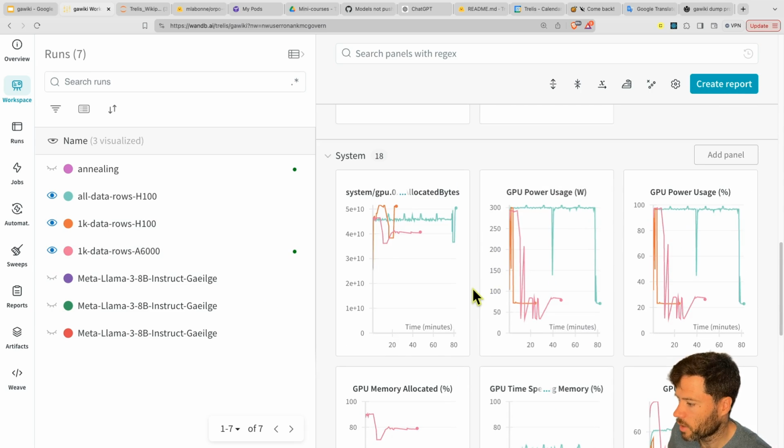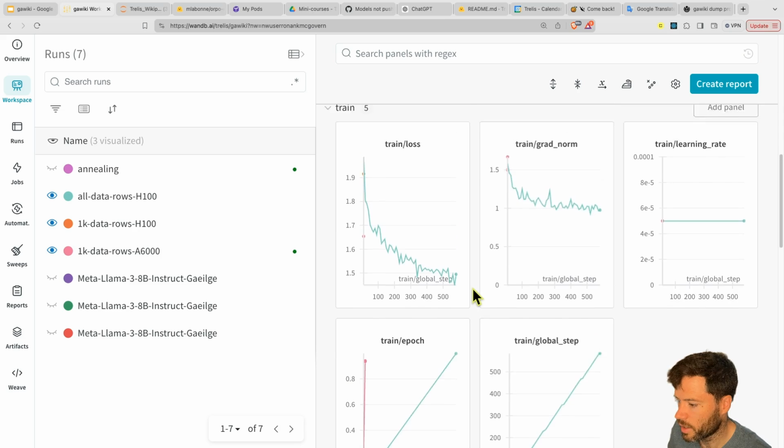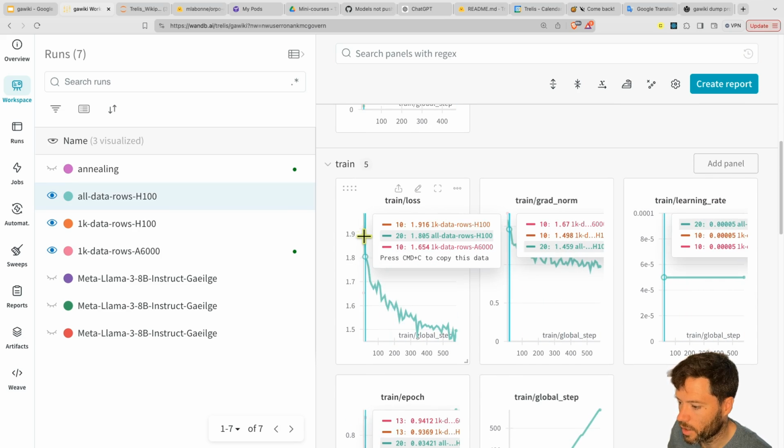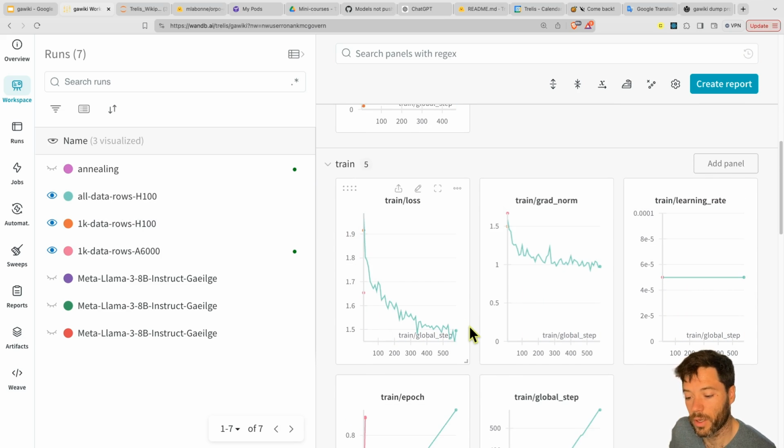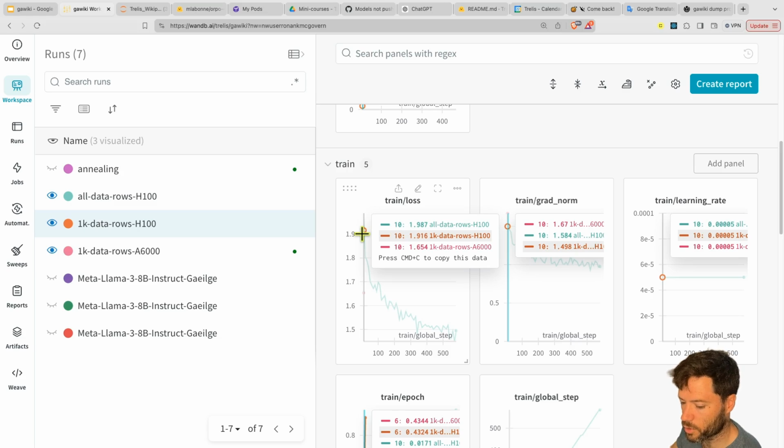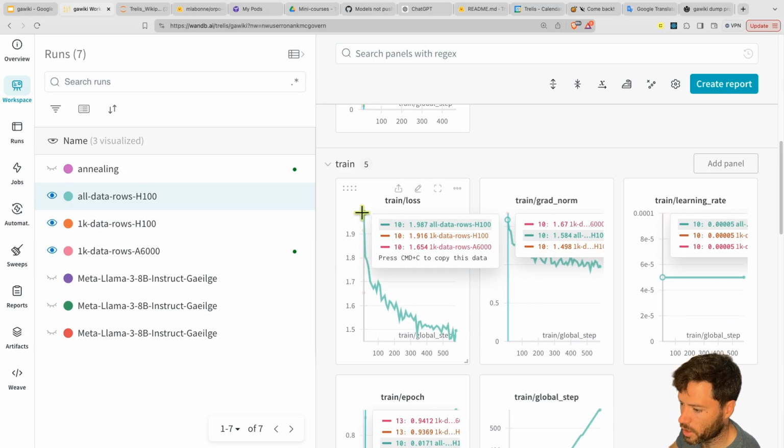So let's take a quick look at the training losses, and you should be able to see the training loss clearly here. Actually only for running the full amount of data, because I only had logging every 10 steps and it only took 13 steps when I had 1000 rows of data. So you can only see one data point for the training loss there. But you can see that the training loss looks good.